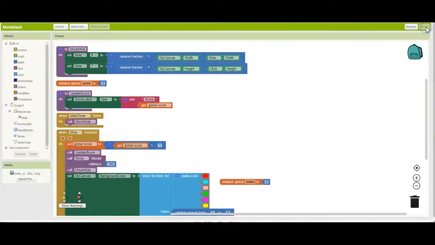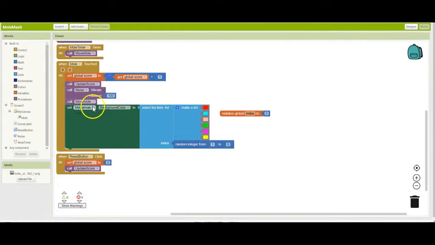Now over in the block section, we have the procedures here that show you for each one of these how the mole moves, the score when it gets updated, the timer for when that mole moves around, and what happens when you touch the mole. I also added the recommended color changing scheme, so that when you touch the mole it changes the background color each time you do it. I thought that was pretty neat.